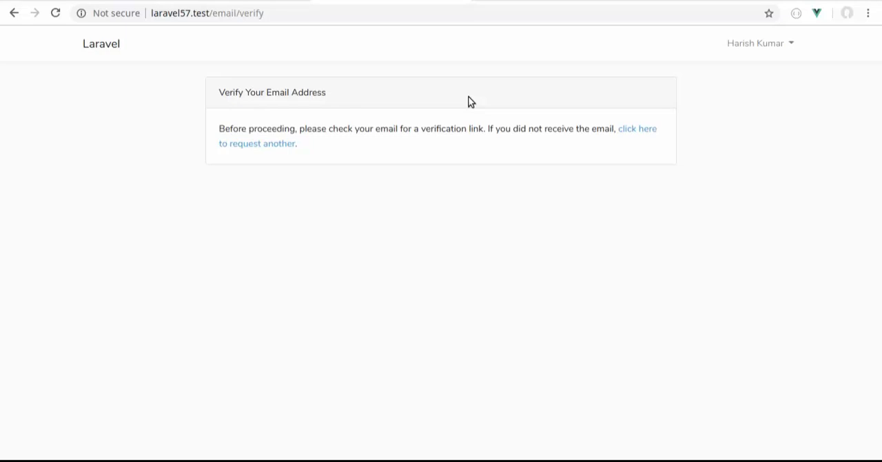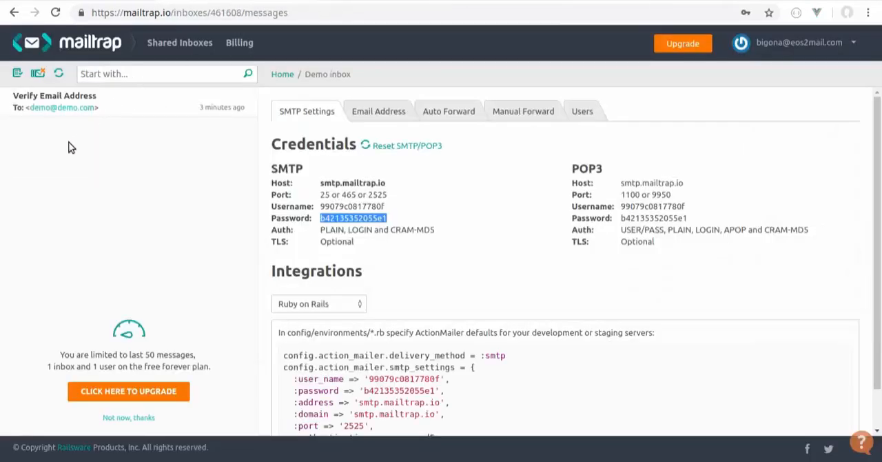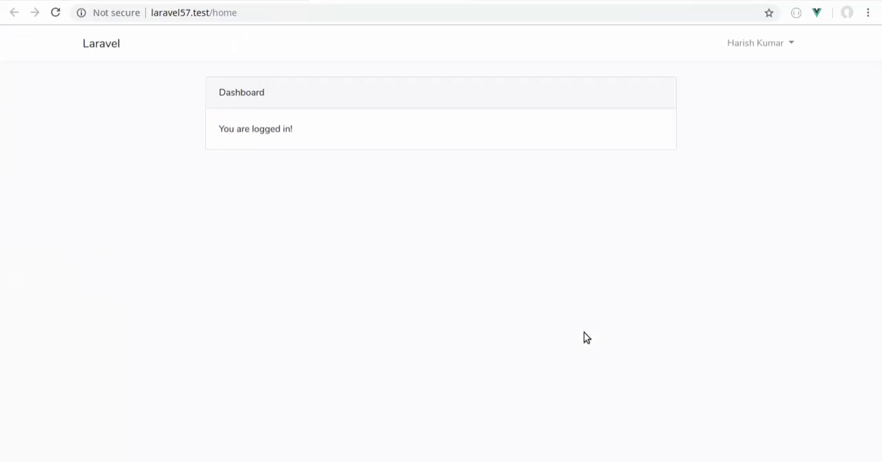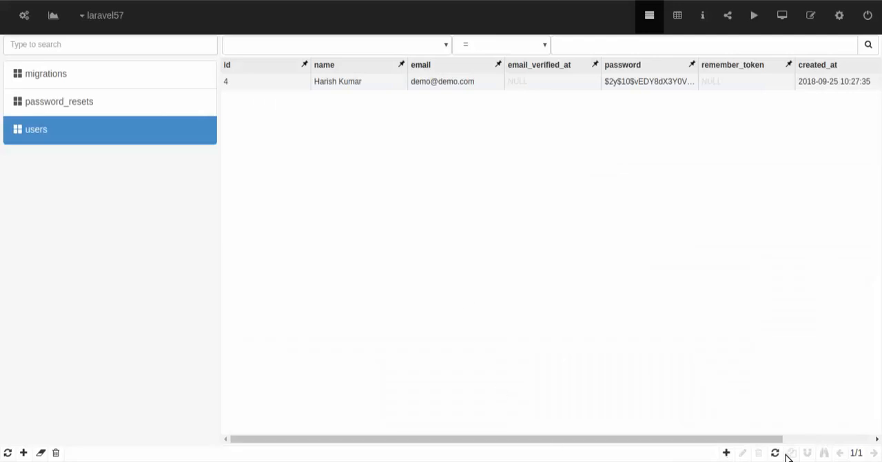Let's see if the email was sent. Let's go to MailTrap. Here is the email. Let's visit this page. And just like that, we are done. If we go to the home page, this time it passes. We have permission to visit that page. In the user table, give it a refresh.